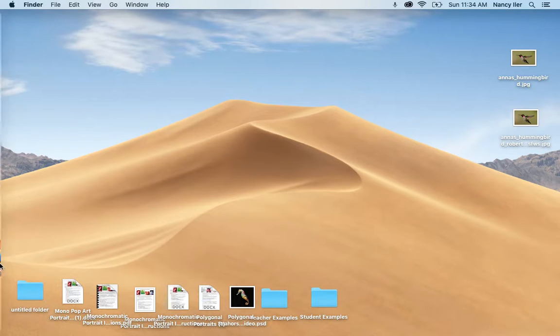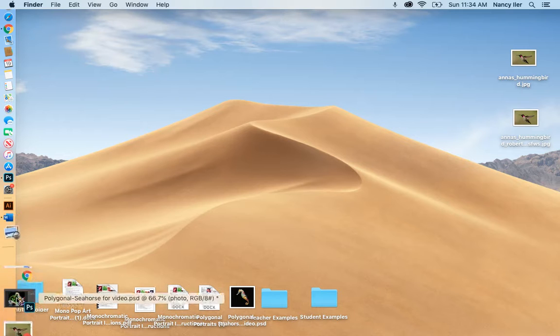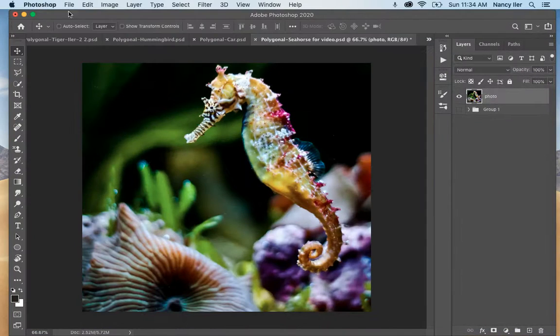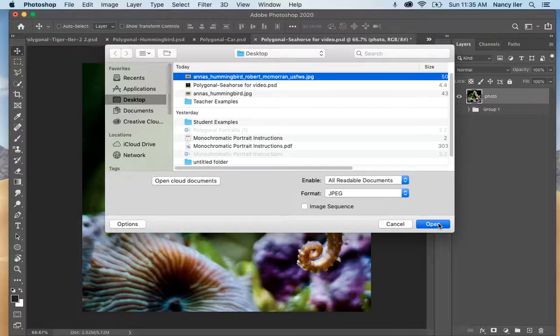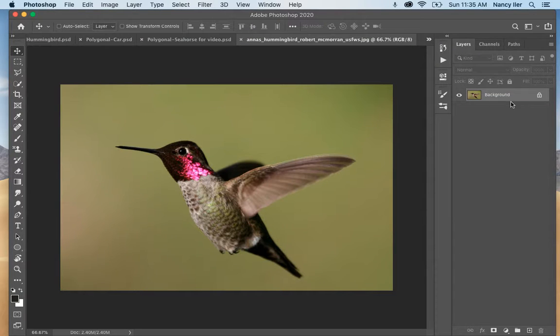Okay, so now you're going to go into Photoshop and you're going to go File, Open, find it on your desktop. Okay, and then there it is. Okay, and then unlock it. And I highly recommend for you to make a duplicate copy, Command J. Okay, and then that way you have an extra copy.